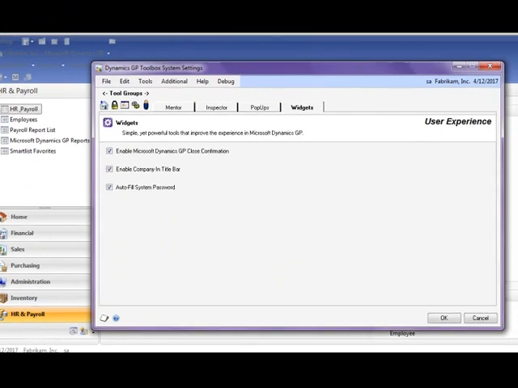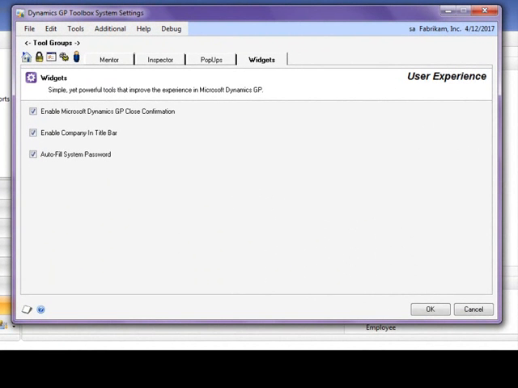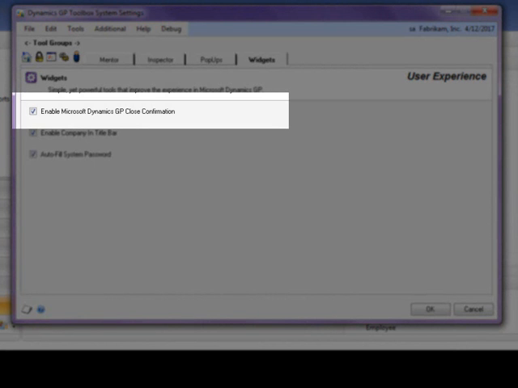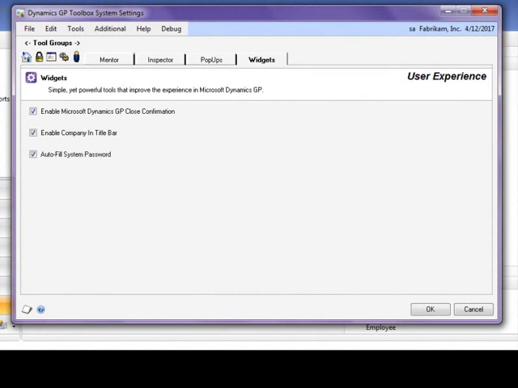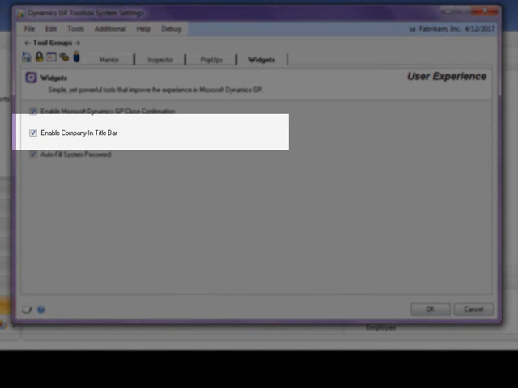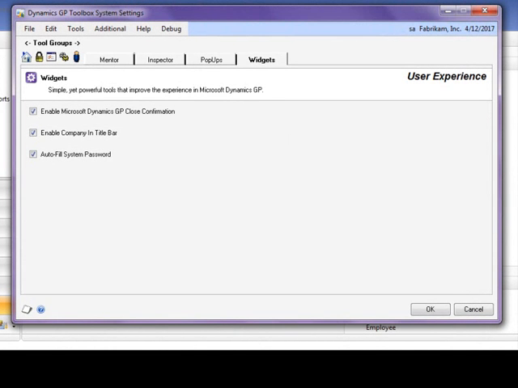Now let's move on to widgets. Widgets are a group of very simple tools that require little to no setup but improve the user experience of Dynamics GP. The first is called the Close Confirmation widget. This gives the user a chance to halt an accidental closing of the entire Dynamics GP application. Number 2, the Company in Title Bar widget. This adds the name of the current company to the title bar of the Dynamics GP main window. With the company name in the Windows taskbar, running multiple sessions becomes easier to manage.